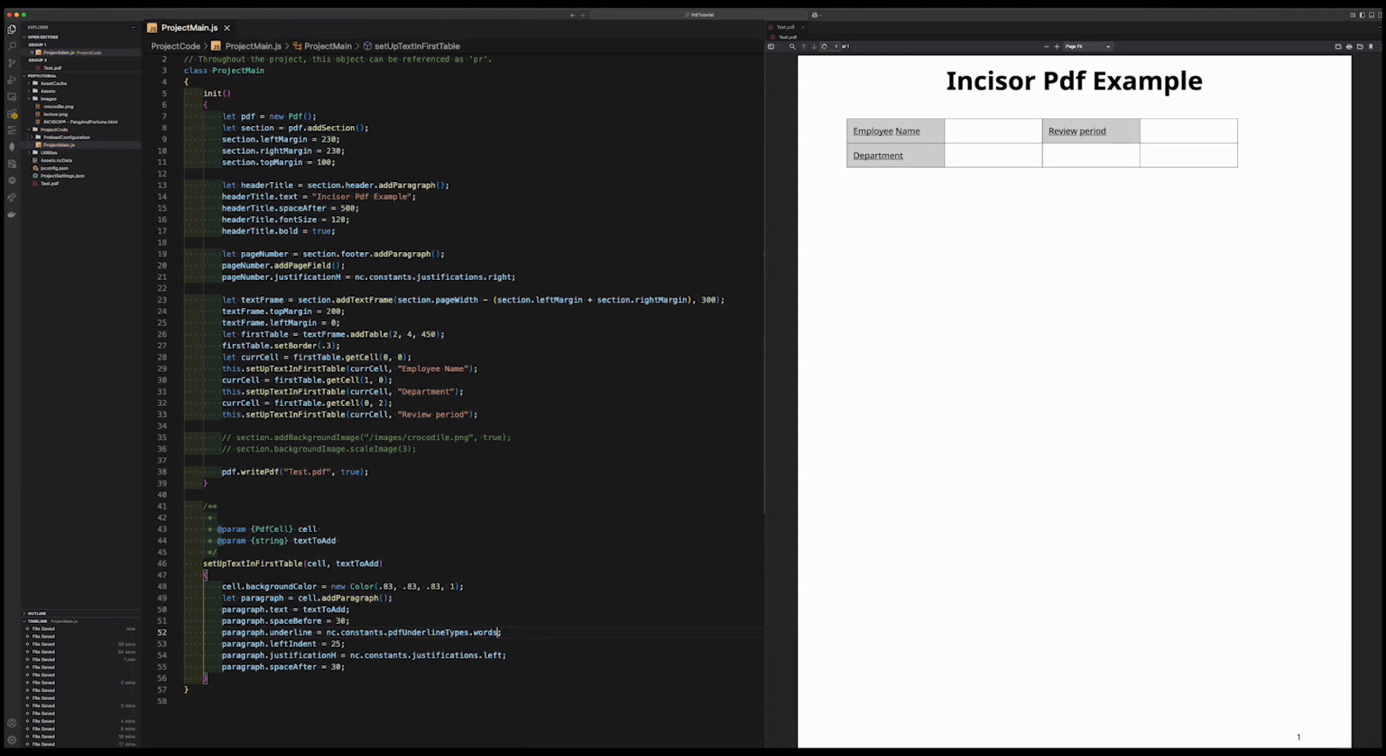Back to our main function, I now want to showcase PDF images in Incisor. PDF images can be added to any section, text frame, or table cell. Images can also be added by way of background image, which can be applied to any PDF section, which is seen in the code here. After I uncomment the code, you can see a background image for our section appear.